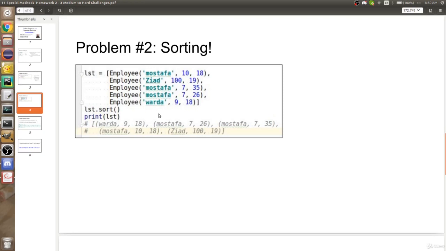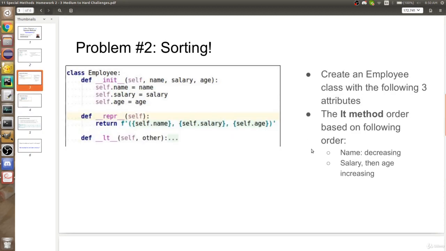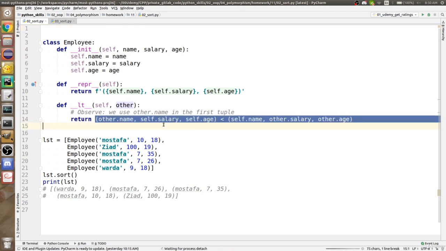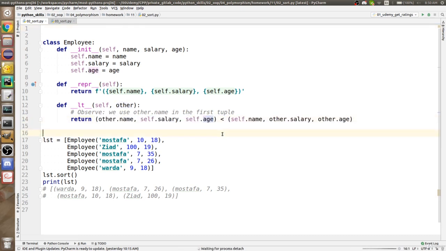For the sorting problem, the first one is a bit straightforward. We would like to make this sorting, but mainly based on decreasing age, then decreasing name, decreasing salary, then increasing age. To do that, we can simply use our own tuple to make a comparison with a simple trick here.